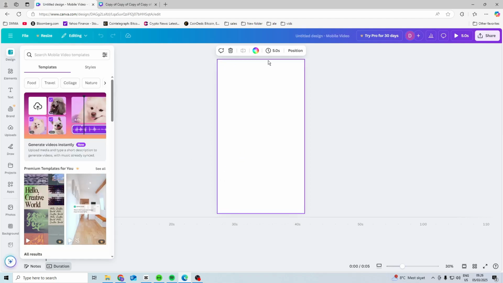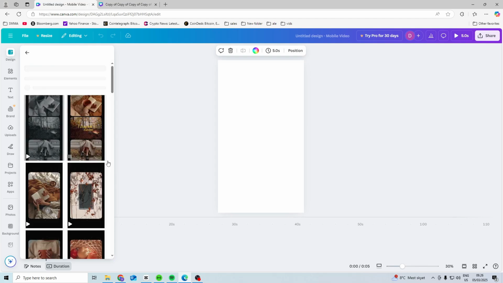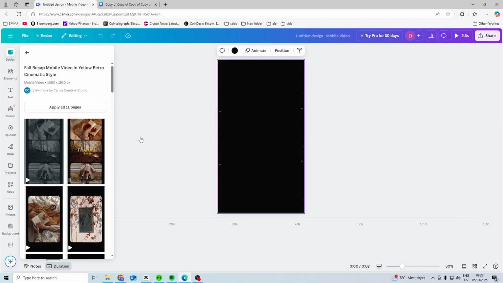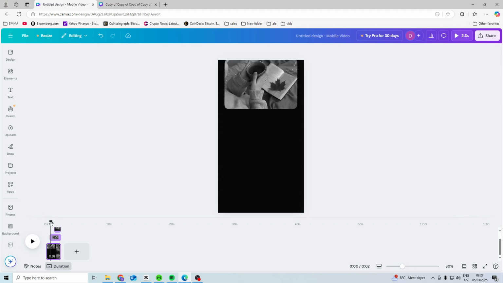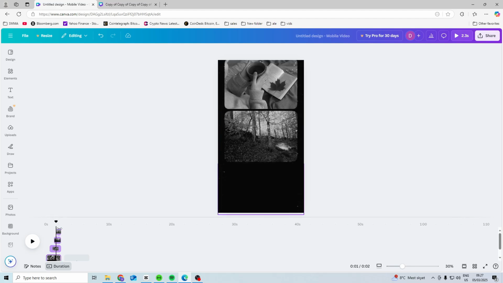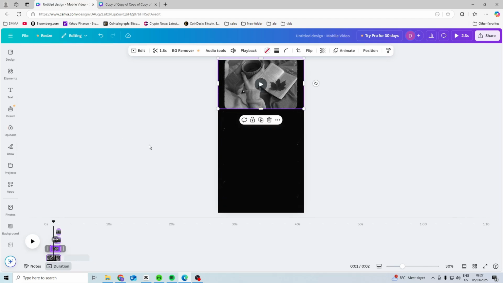As you can see, it will already have the phone size, and in here you can select some templates if you want. So let's just say you want to make a reel that looks like this. What you can do is you can select it and put it in here. Just let it load. And you can see when it starts, there will be images up here. So you can replace the images yourself by putting it into uploads.